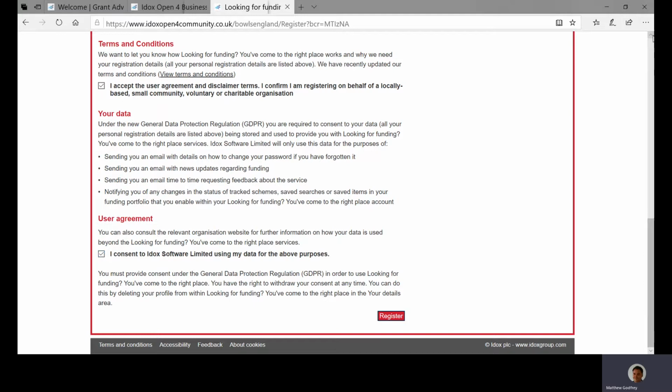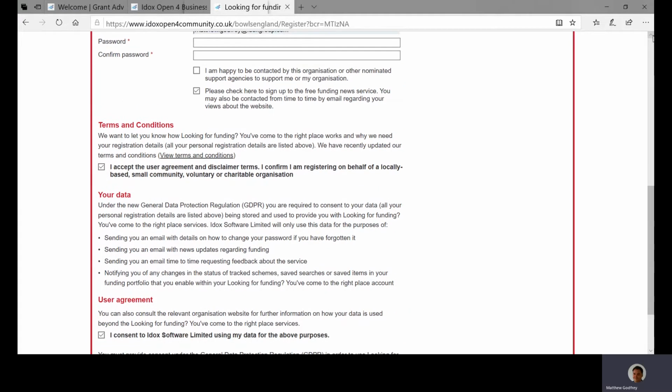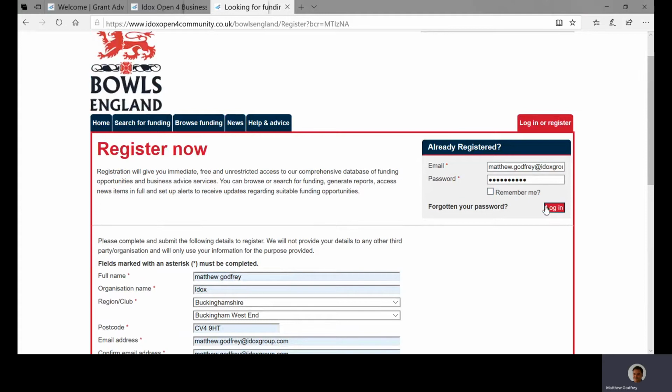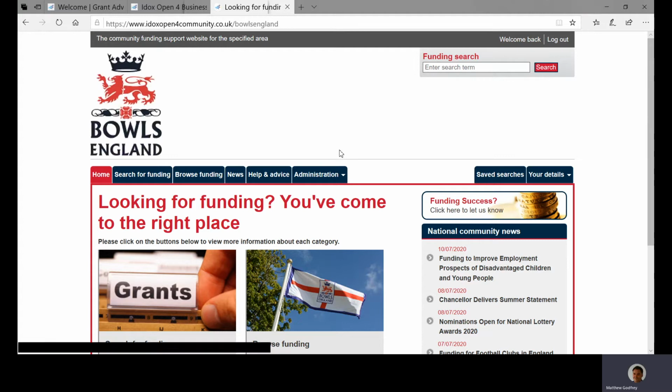I've already registered, so I don't need to go through that process. So because I've ticked remember me, if I click login now, all being well, that'll take me directly back to the site. And as you can see, it's got the Bowls England logo on it.